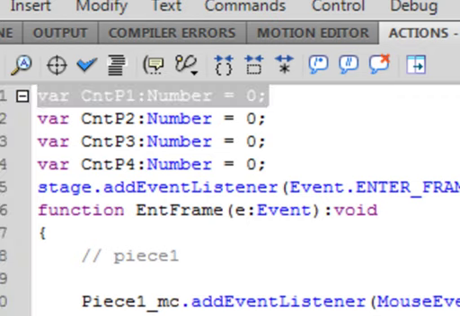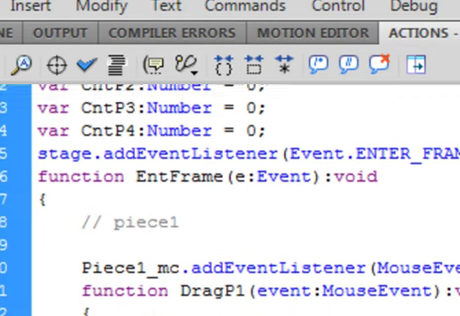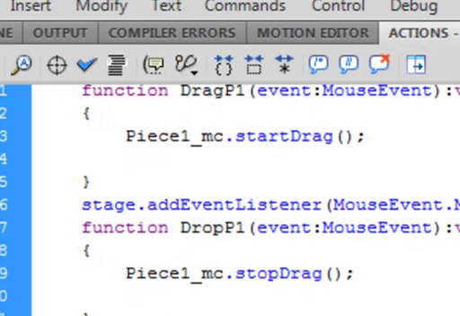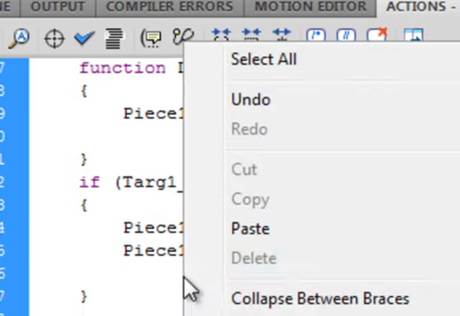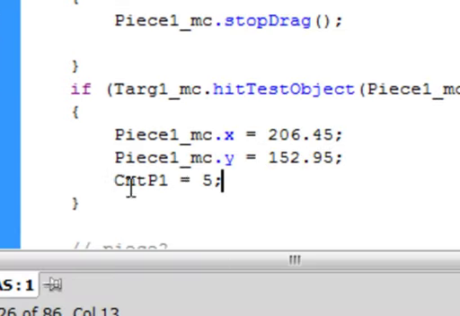track. Come down to piece 1, where the target test is, right here. And at the end of this line where we're telling the piece 1 to go, type in this code: cntP1, that's that number variable we just made, equals 5. So when it hits here, it's going to make that count equal 5 instead of 0.